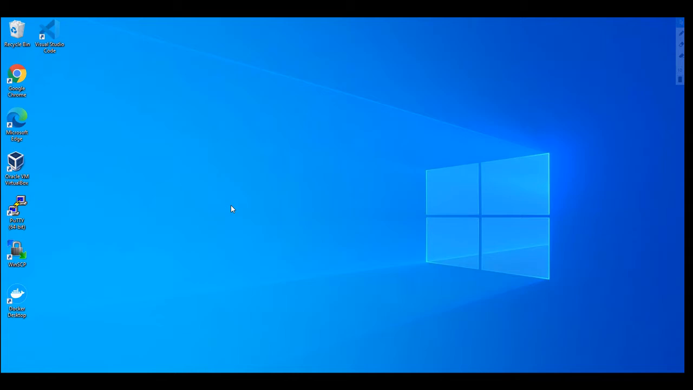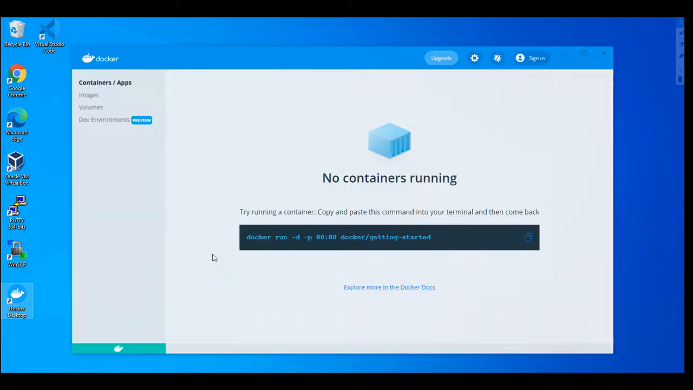In this video, we are going to see how to enable Kubernetes on Docker Desktop. Let's get started. I'm going to open Docker Desktop on a Windows 10 computer. Once we open that, we'll see the Docker engine is running. Let's go to the settings.